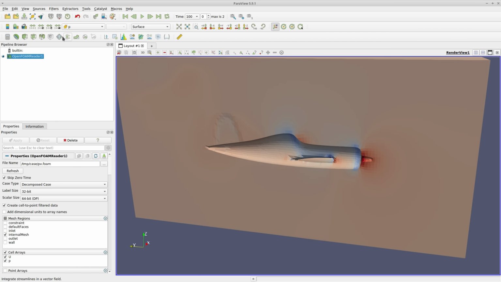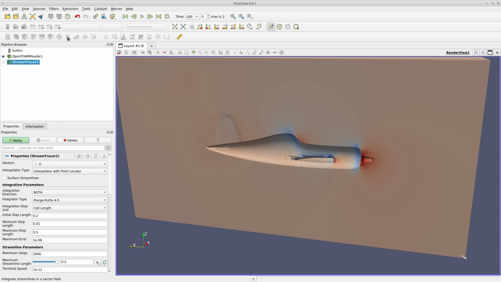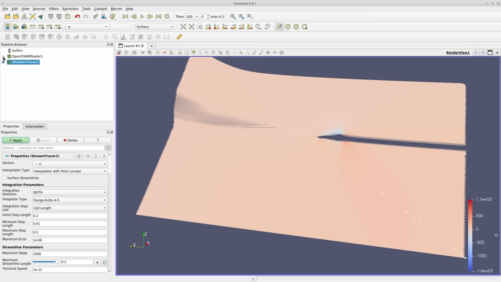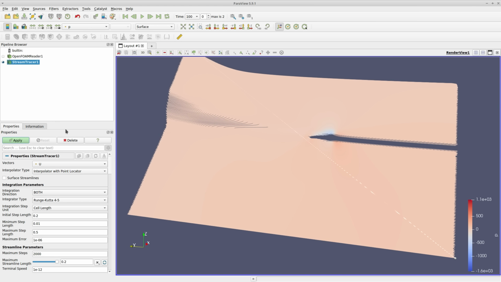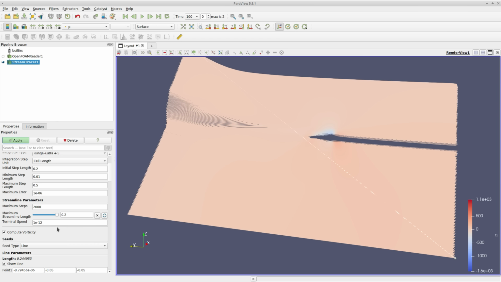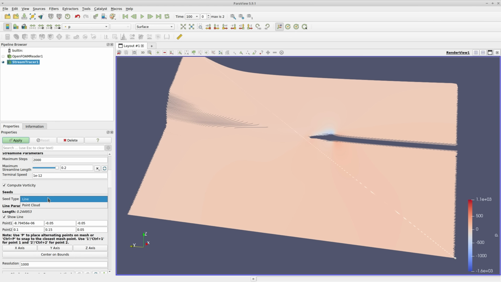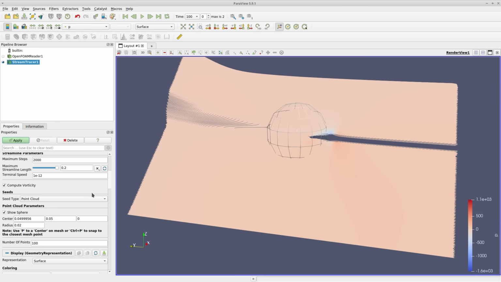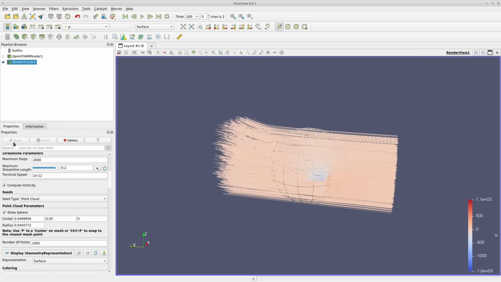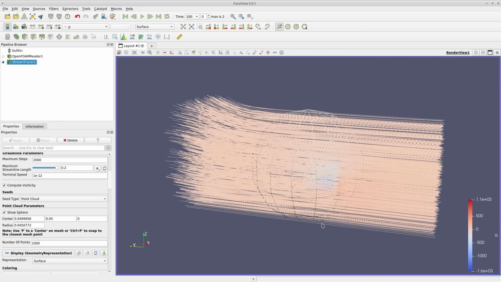Let's create a stream tracer, and I'm going to show the stream tracer and hide my cube. And of course, lines can be very helpful. I'm going to use a point cloud, and we'll change this to about 1,000 instead of 100 and apply. All right.